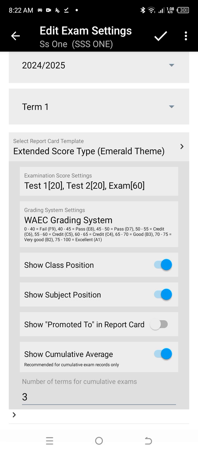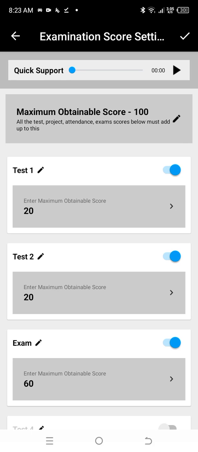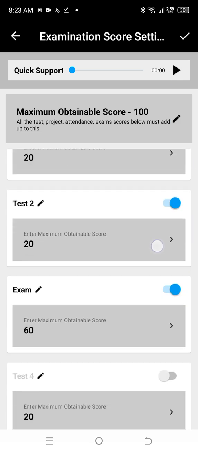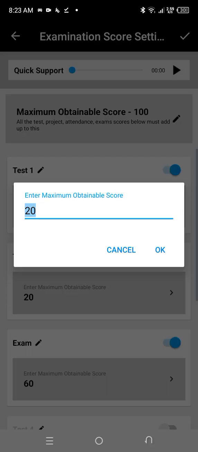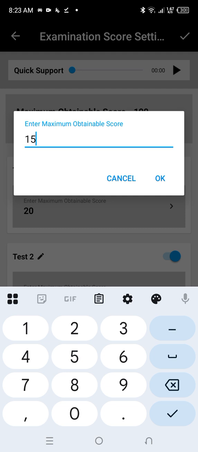So I've selected score type, extended score type, right? Now the next thing it's asking me is to update my examination score settings. So I'm going to tap it, and then here I have 100 maximum obtainable score, and I have test 1 20, test 2 20, exam 60. So let's assume that I don't want my test 1 to be 20, I want it to be 15. I'm going to click 15.